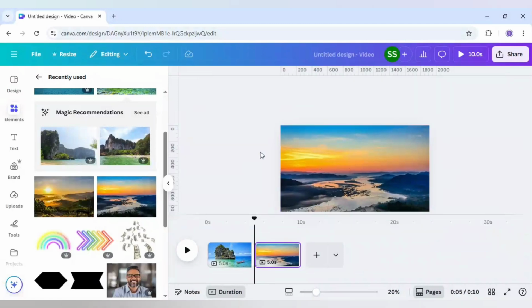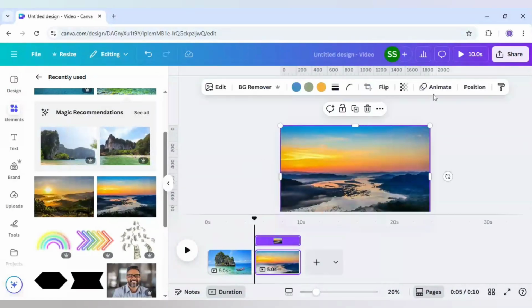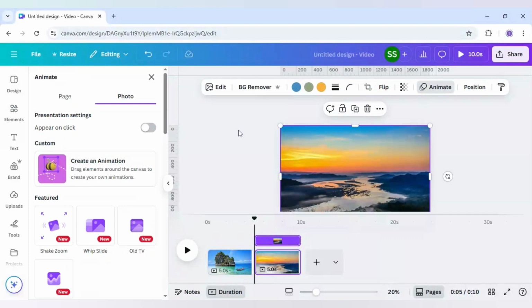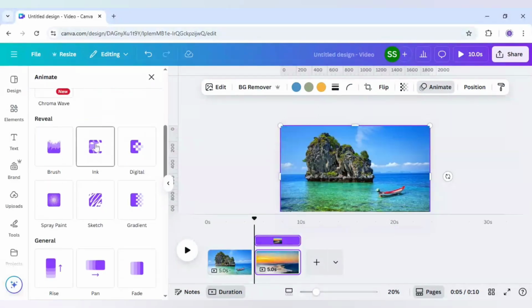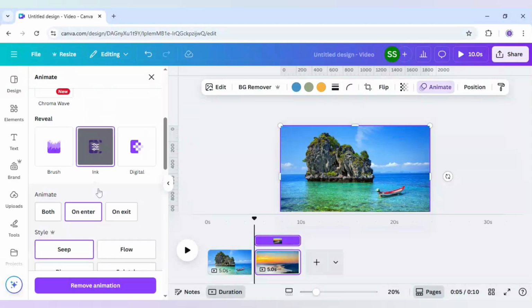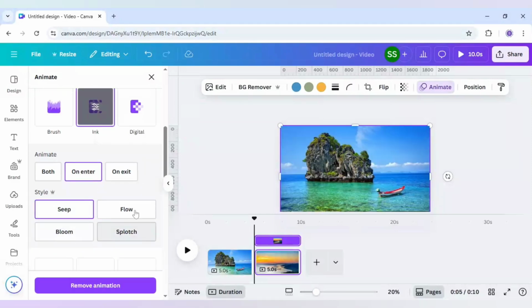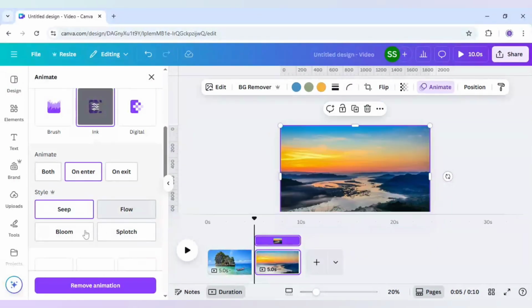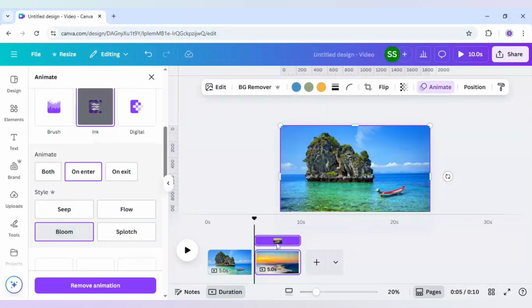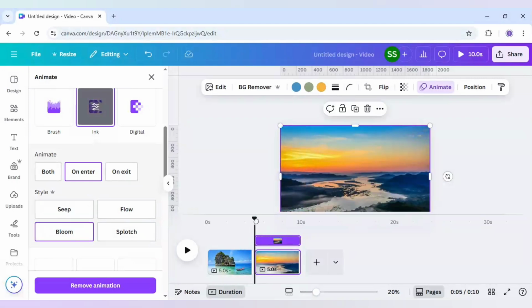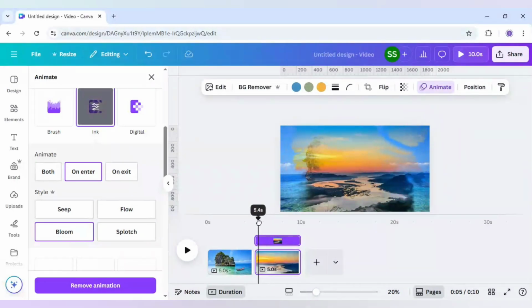Now just click out once and then click again so that you can come to animate here and make sure it is in photo. Scroll down to find this ink effect animation, and from this you can choose, as you can see, 4 different levels of style, and I am going first with bloom. So let's see how the effect looks. So this is the effect. Okay, so like this it is coming.